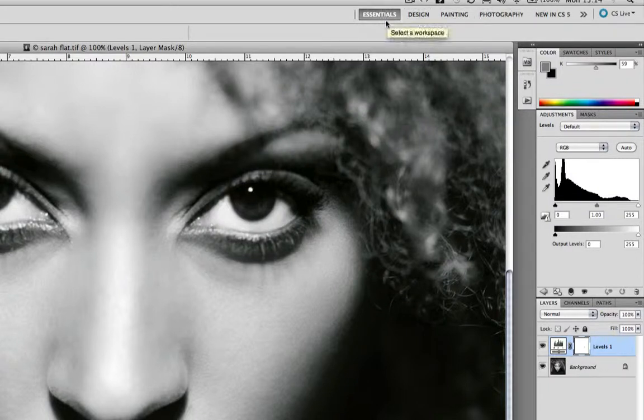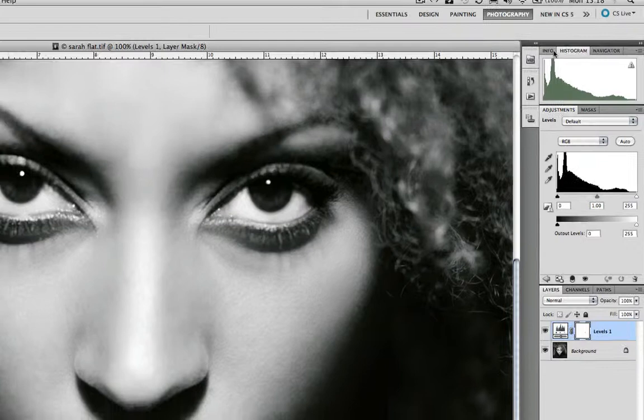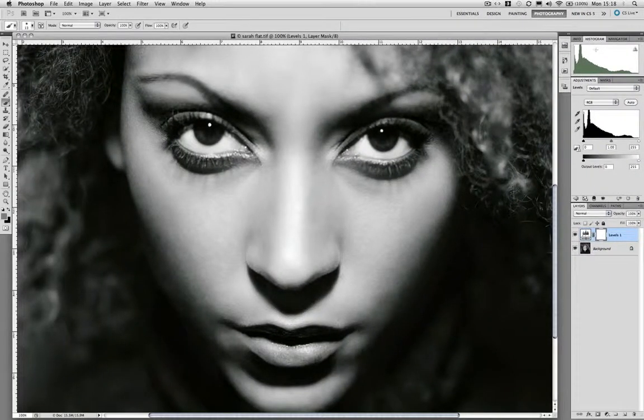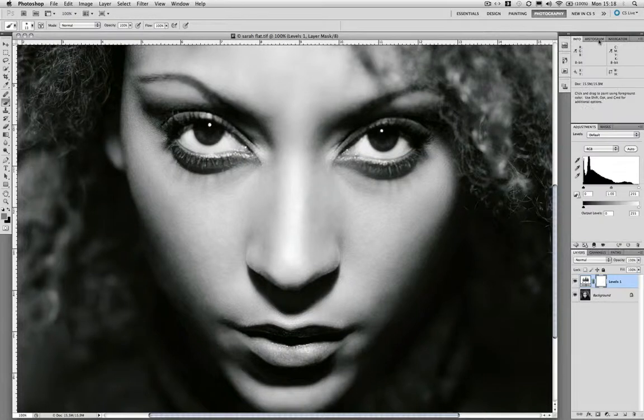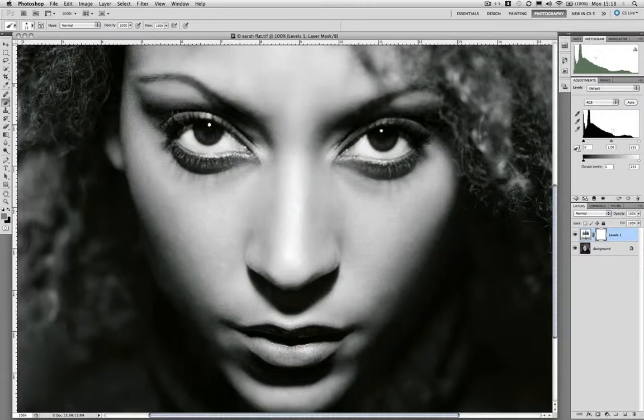So I've started really here on the Essentials workspace, which is what comes default with Photoshop. I want to get a little bit closer to the workspace that I finally want. So I'm going to click on the photography, which changes it just a little bit here. The photography preset lets me have the info and the histogram and the navigator at the top. I'm just going to click now on the histogram for a moment there.